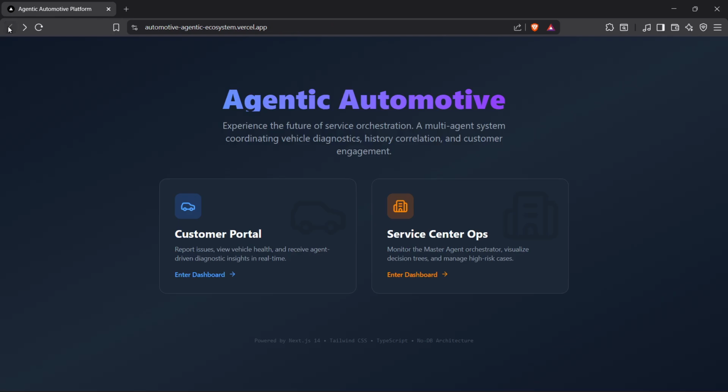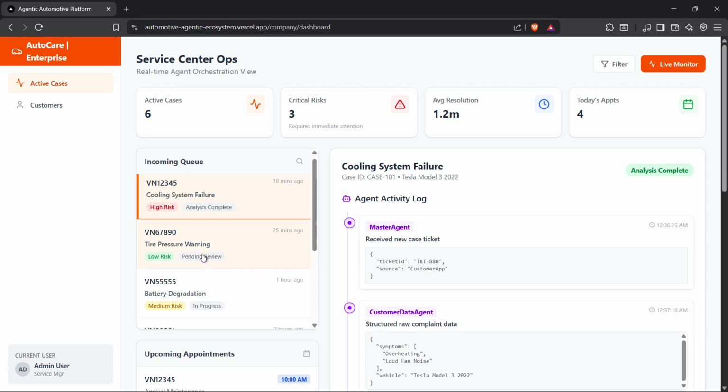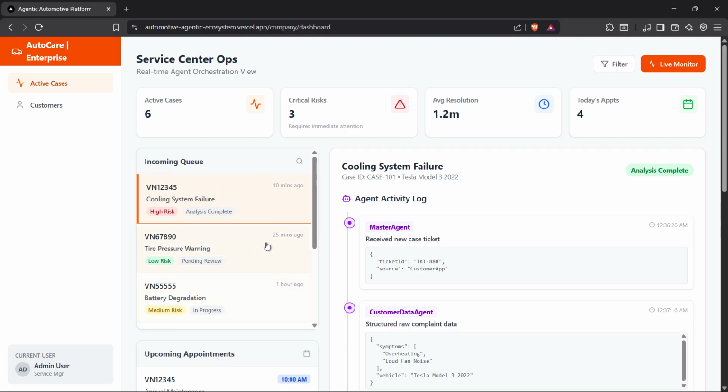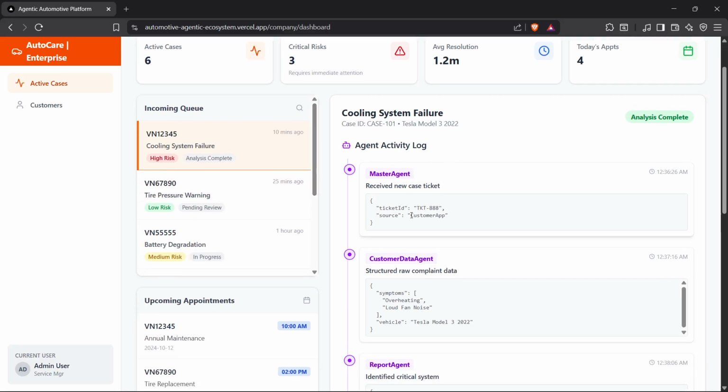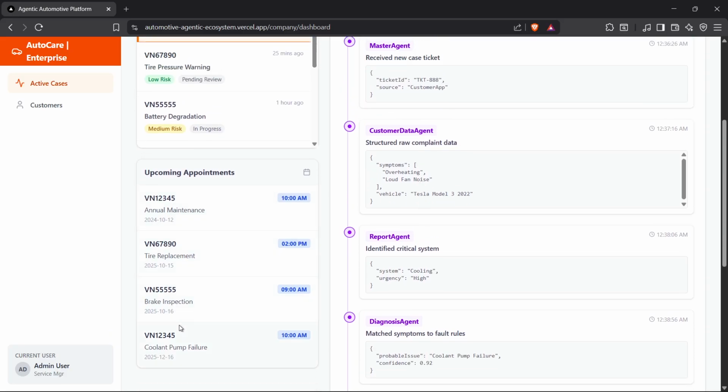Now, going back to the service center side. So yeah, this is the service center side, and as you can see, there are some active cases, critical risk, average resolution, and today's appointments. Then we have the incoming queue of vehicles which have been diagnosed, and then we have cooling system failures. These are all the agent activity logs, and then we have the upcoming appointments.